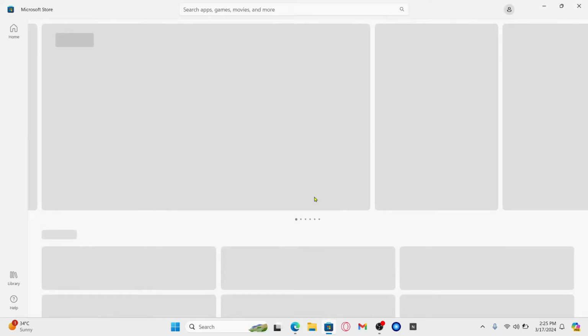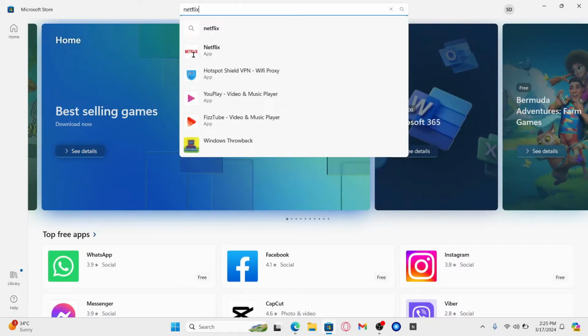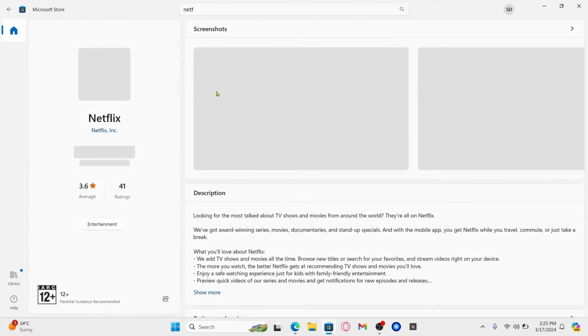Now you might be asked to log into your Microsoft account if you haven't done so already. So log into your account and you will be taken into the Microsoft Store homepage. Now click on the search box and then type in Netflix and start your search. Once you find the Netflix application, just tap on it and you will be taken into the Netflix application page.